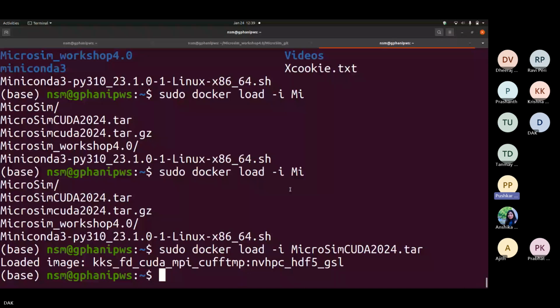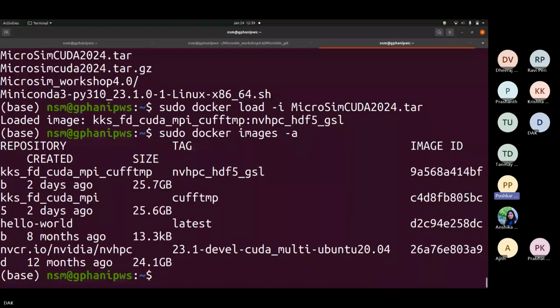Okay, so you can see that it has loaded the image. You got the prompt, right? You can see the loaded image with this command, sudo docker images, which will give you all the images you have. Currently these are the other Docker images I have on my PC. The first one is the one which we loaded with the .tar file.